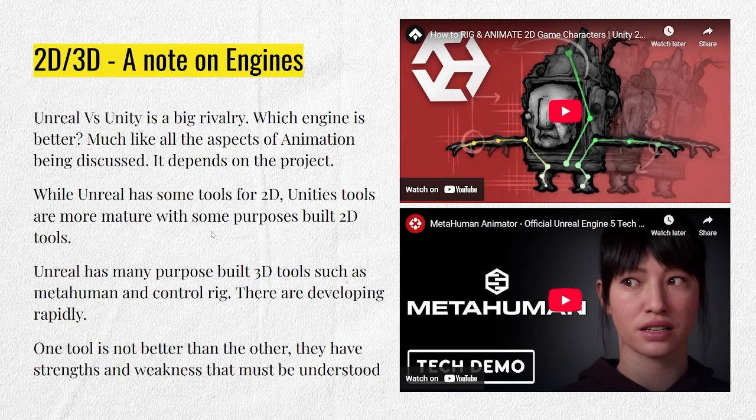All right. Also, a note on engines. Unity and Unreal, it's the big rivalry. There's a lot of people here who literally wear their Unreal fanboyism on their sleeve. This is a shirt I got at Unreal Fest. That wasn't planned. That's just a happy accident.